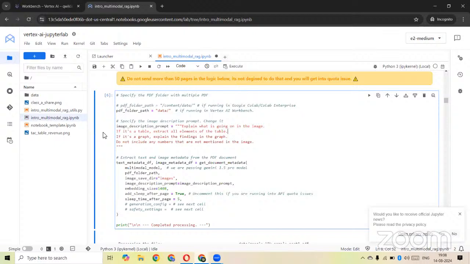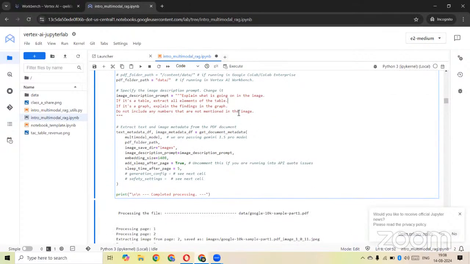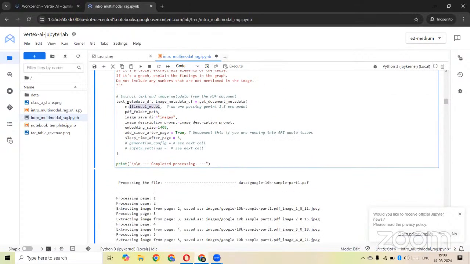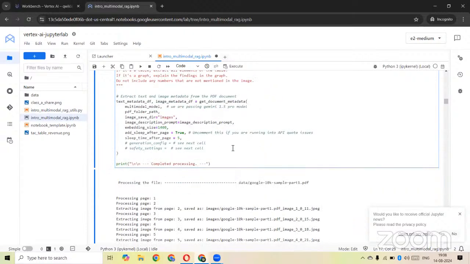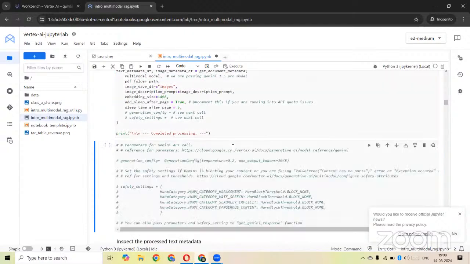Okay, here, from the PDFs, we are giving the prompt that if you have any table, we need to extract all the elements, and if it is a graph, we need to explain the findings in the graph. Okay, and for that we are using the multimodal, the second multimodal Gemini model, and the PDF path, we have given the data path, and we are saving those in the directory images. We will be creating a new directory images, and we will be saving those images. Okay, now just run this command.